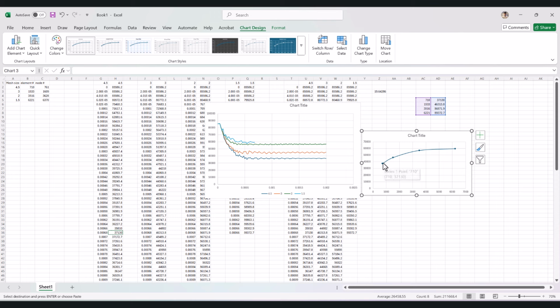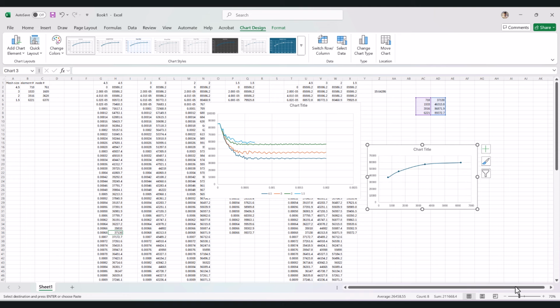And as you see here, when we started with these numbers of elements like 710, this is the result. And as we go, you see there's a plateau. It means after a certain size of mesh, the results are being independent of the mesh size. We call this analysis mesh sensitivity or mesh independency analysis.